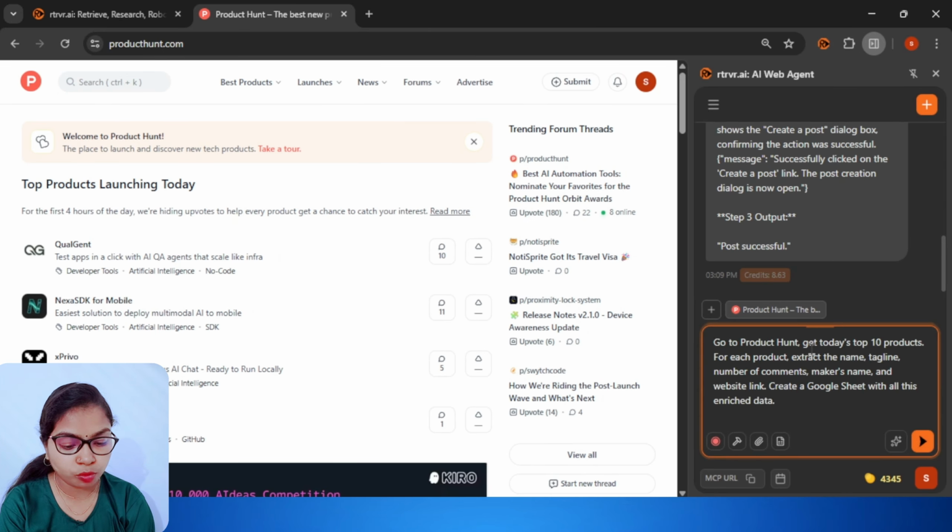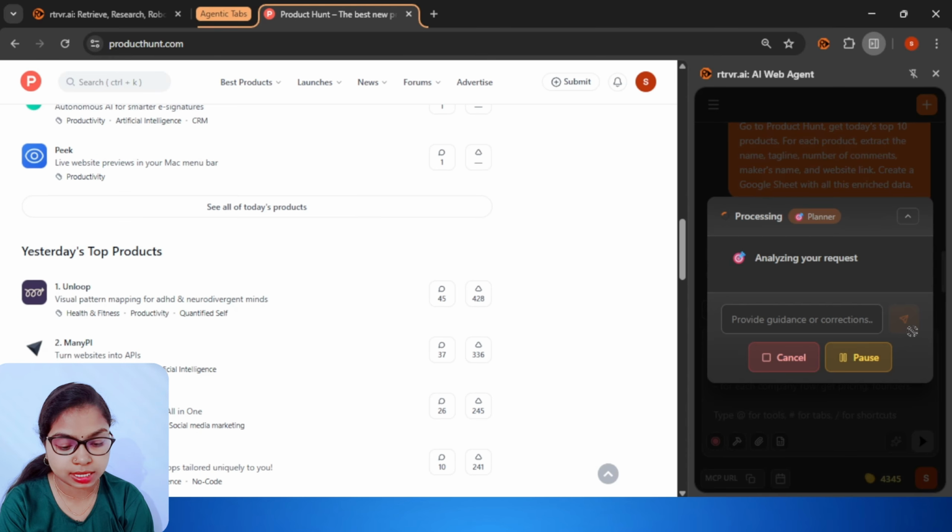I'm saying go to Product Hunt, get today's top 10 products. For each product, extract the name, tagline, number of comments, maker's name, and website link. Create a Google Sheet with all this enriched data. Now I'm going to hit send and watch what happens.